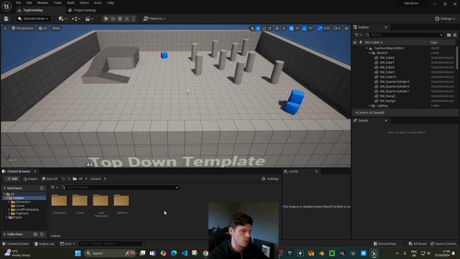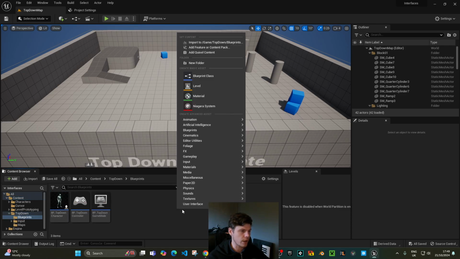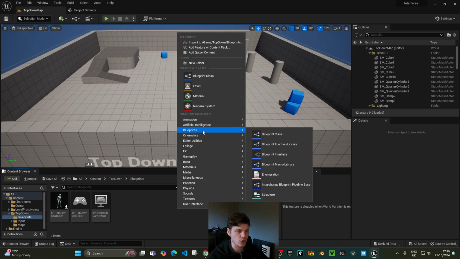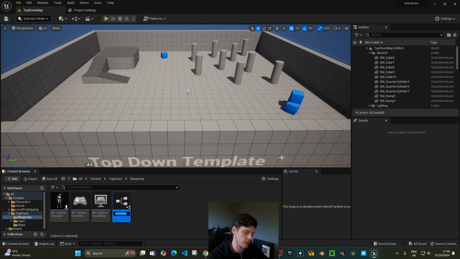So what we can do is fairly simple. I've got a top-down template here, just a fresh one, just to keep everything simple. I'm just going to go into the top-down folder and then blueprints. And in this blueprint, I'm going to create, it might be under here actually. Yeah, so there we go. So under blueprints, we've got blueprint interface. I'm going to call this BPI and then interaction.